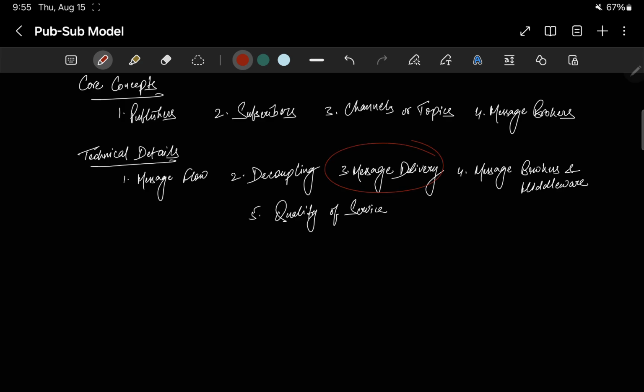Next is message delivery. Messages sent to a topic are broadcast to all subscribers of that topic. Each subscriber receives a copy of the message. There is something called queue-based delivery as well. In some implementations, messages can be placed in a queue or in different queues and consumed by subscribers based on their availability. Let's say they are not available to consume now. So in that case, the message will be placed in that queue, right?